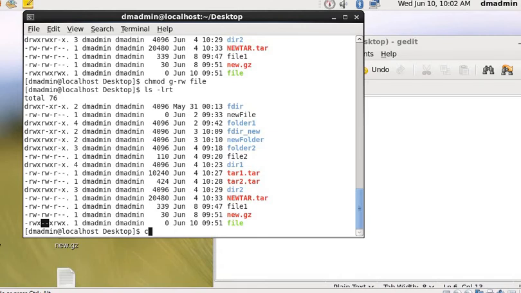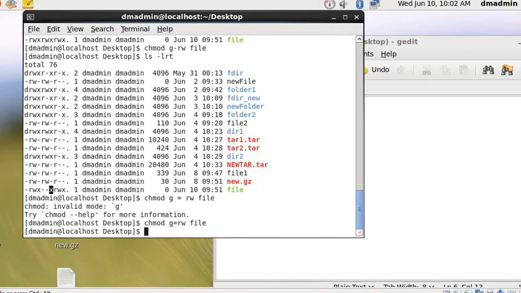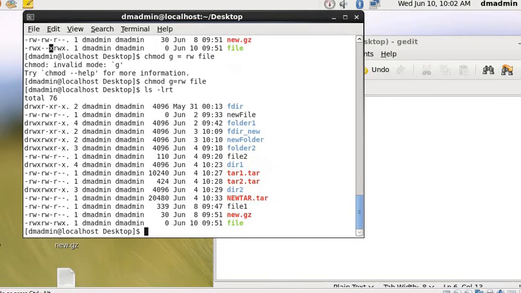Okay, now I just want to give the group read and write permission only. I do not want to give execute. It already has execute permission, so I give chmod g equal to rw on the file. Okay, this extra space was the reason it was throwing an error. Now if I run this command, you can see only the group will have read and write and no execute.